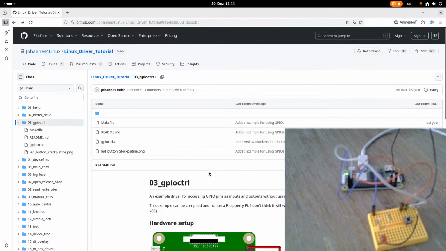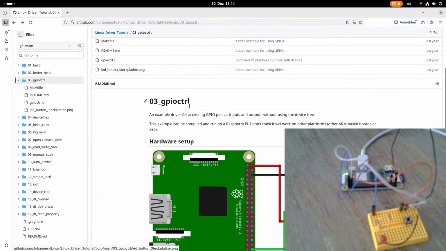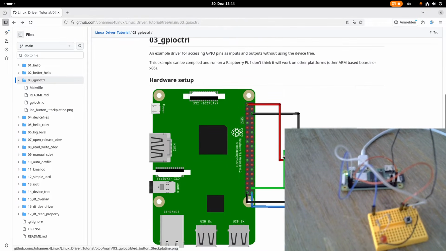Basically I'm just reproducing the setting from lection 3 of these tutorials. So here you can see the setup. We have an LED wired to GPIO 21 and we have a button wired to GPIO 20. We have a pull down resistor here for the button, and here we are applying 3.3 volts to the button, and of course we have to connect the LED over a resistor to ground again. And that's the basic setup I have here.